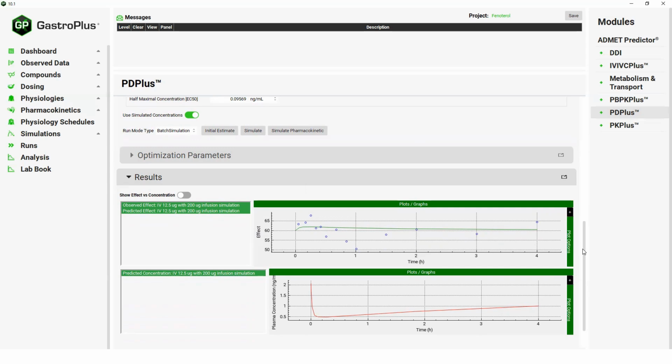A short summary: this example shows the steps to build a PD model and how to use it for PD predictions.